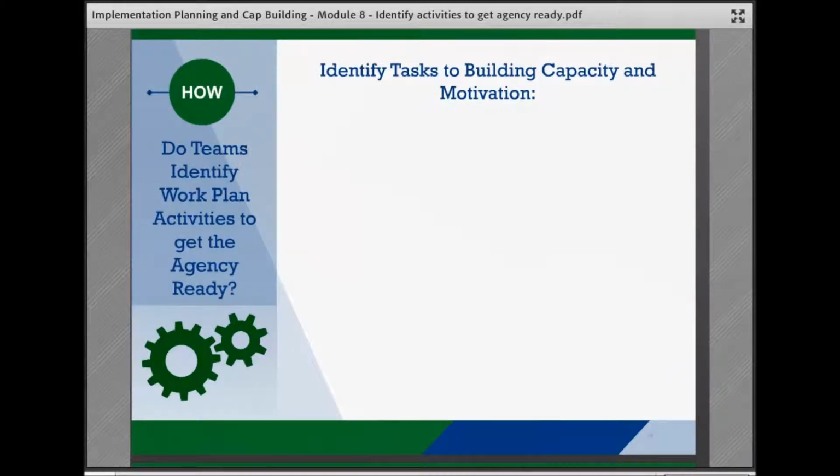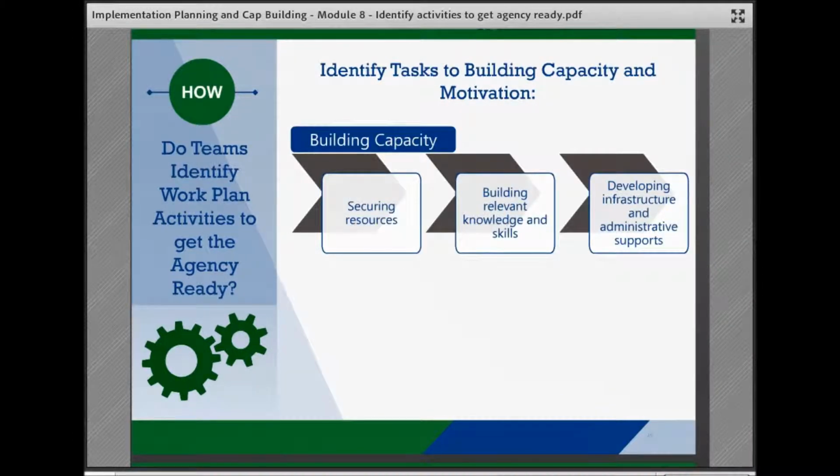Another key area to plan for getting the agency ready is developing capacity and building motivation for a new intervention. Teams may have already considered strategies to prioritize and build agency capacity, explained in Module 5 in this series. Now is the time to identify what actions the agency needs to take now and in future stages that will continue to build capacity for a successful implementation. Capacity building activities might support securing resources to support implementation, building relevant knowledge and skills, or developing infrastructure and administrative supports.